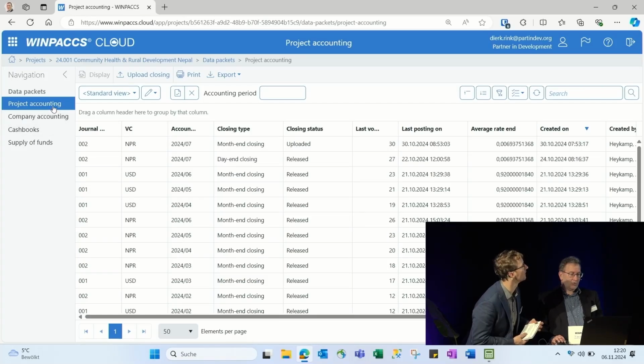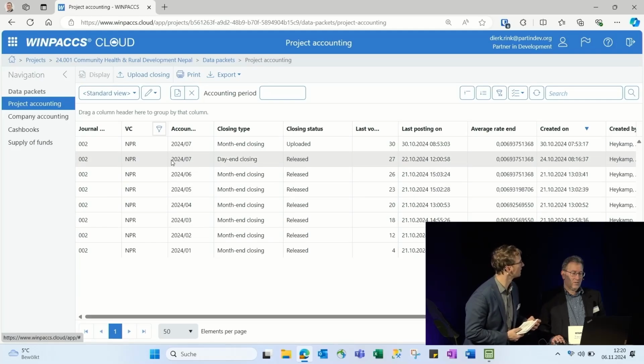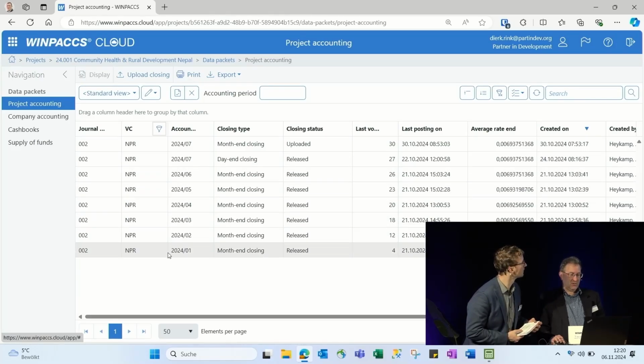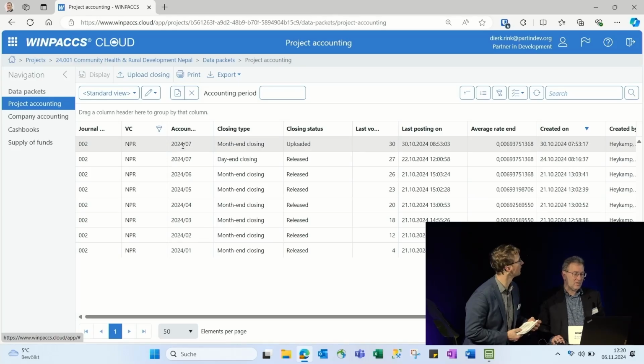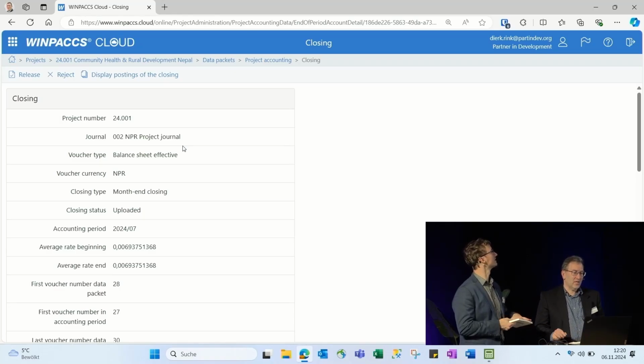Is it last posting on project accounting? I'll just select this one. I'm not sure at the moment. No, excuse me, it doesn't matter. You see here all the day-end closings and the month-end closings, and it depends on your rules within your organization. You have to release them, or they are automatically released. Okay, I can then set the rules. Yeah, if they are not released, you could see the postings and you could reject it, for example, a month-end closing, or you can release it, and then they are available within your project controlling.